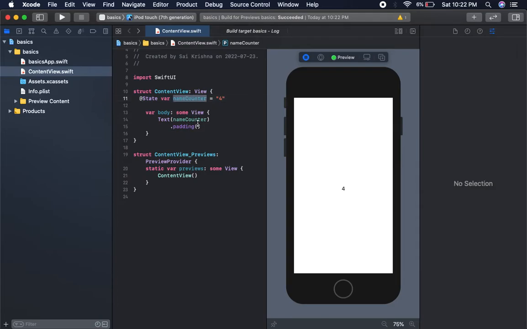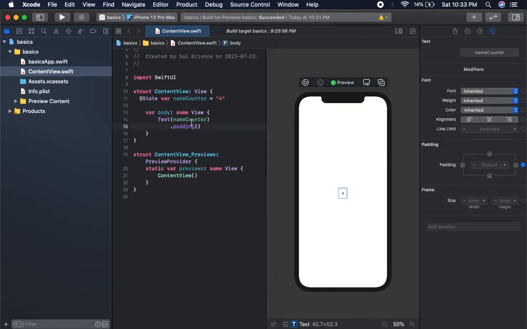Now it is only reading the value from name counter. The name counter mentioned in the body is only a reading connection between state and name counter, but it is not writing values to the name counter. Whenever the values are changed in the name counter, whichever views use this name counter are updated. Up to now we have seen an example with text and the state property wrapper.